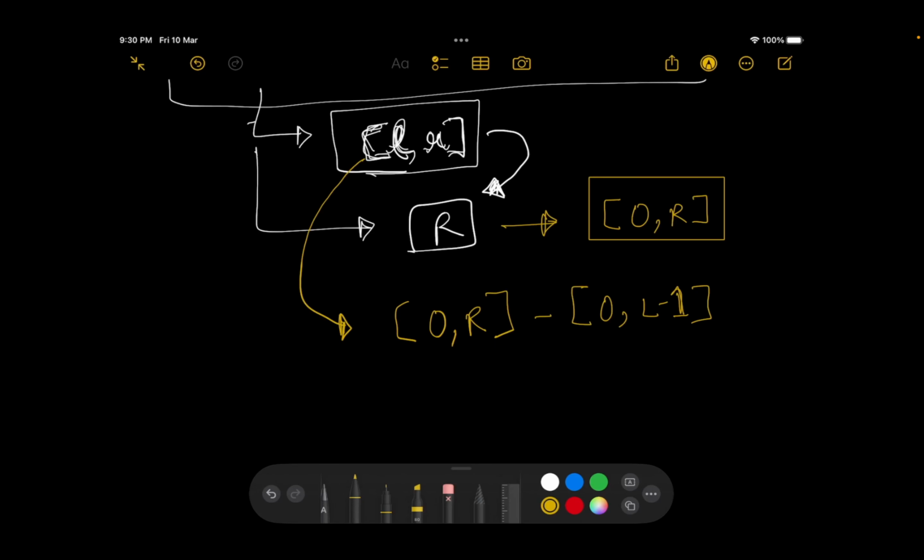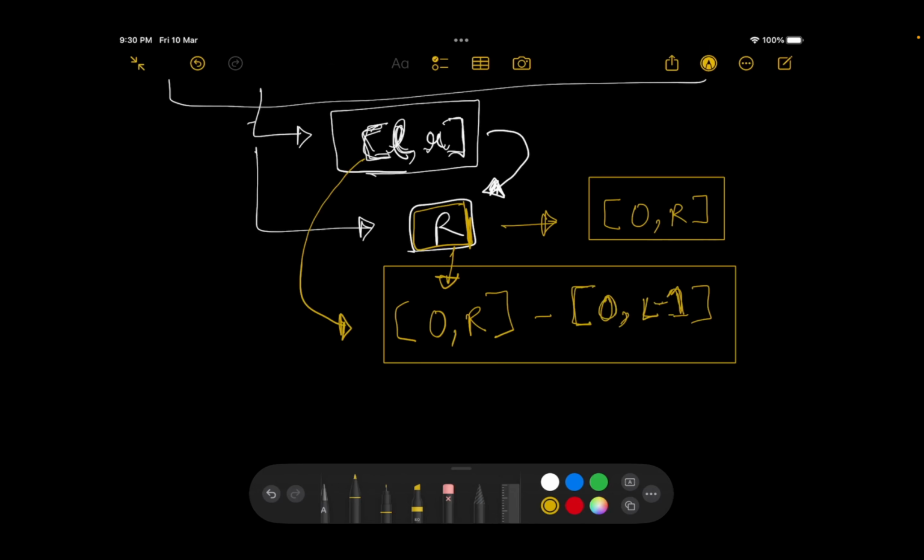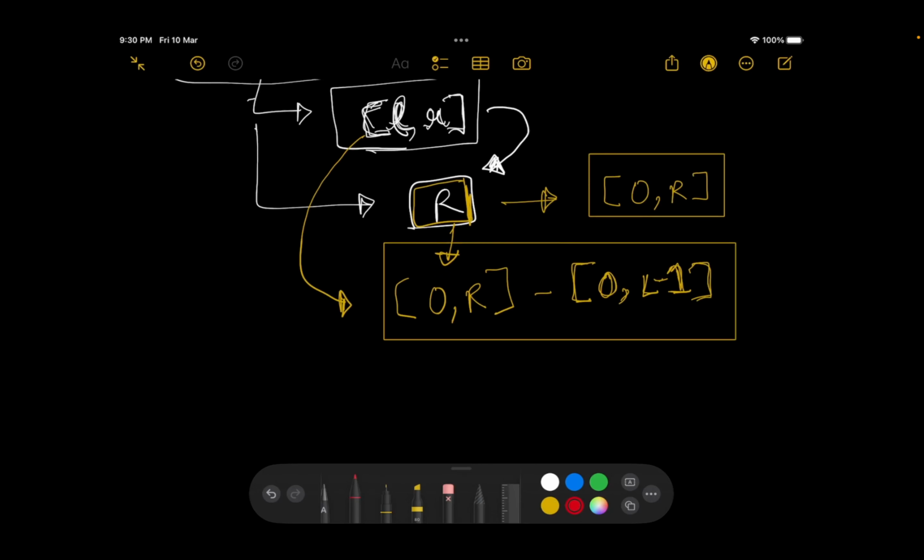So the way I'll be calculating R would be similar to this, and then 0 to L minus 1 can be found using the same algorithm. This way I'll be able to convert the first type of questions to the second type of questions. And this becomes helpful for me.